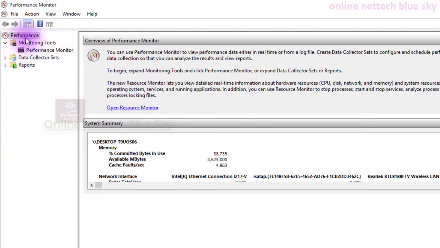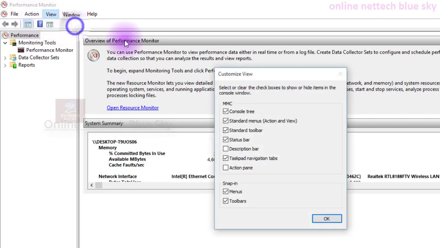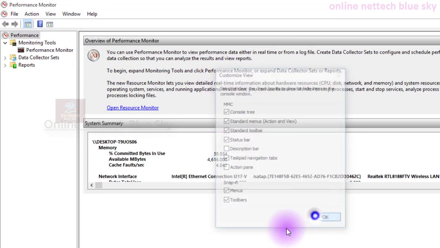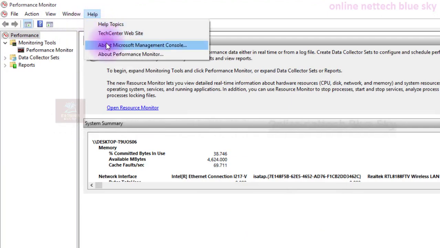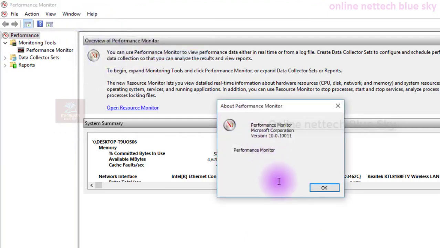So you can see here the Action menu, where you can take actions. In View, you can customize things like columns, the console tree, standard menus, and different tools. In Window, you can see cascade window and tile horizontal. And in Help, you can find information about the Performance Monitor version. You can see here, this is the version of Performance Monitor.